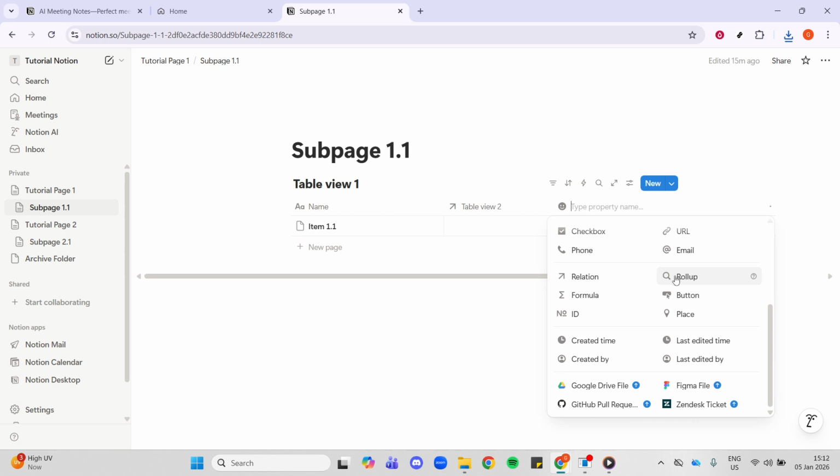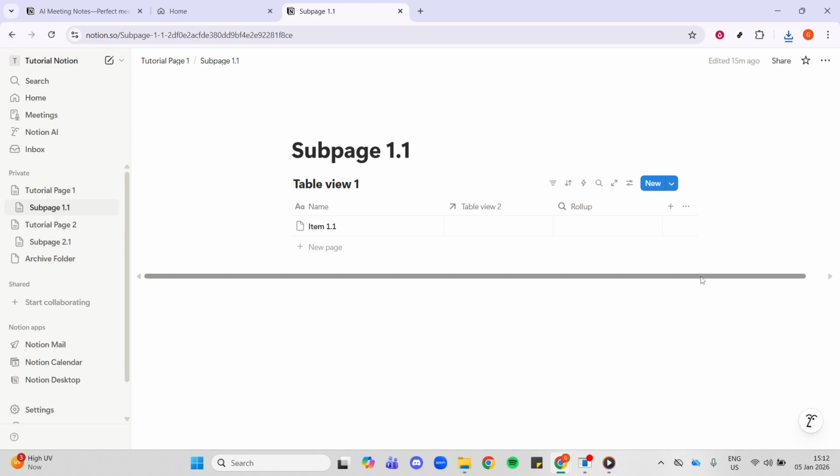If you don't already have a relation set up, make sure that's in place first, so the rollup has something to reference. Inside your database, look toward the top of your columns and click Add Property, or use the small plus icon to create a new property. In the property type list, choose Rollup. This tells Notion that this column will gather data from your related database rather than storing a value directly.